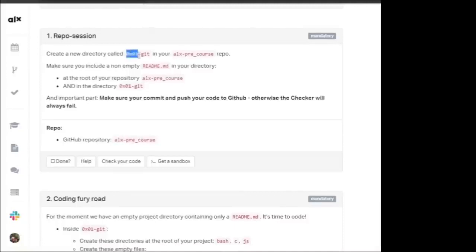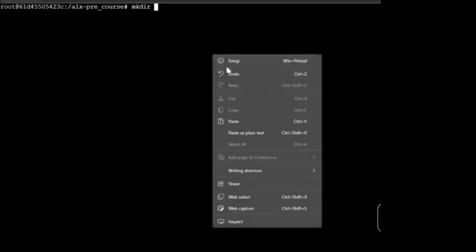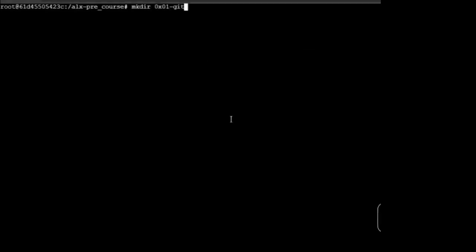Let me just copy this name, then go to my terminal. To create a directory, the command is mkdir, then the name of the directory, which is ox01git. So I paste it. If I hit ls, I should have 2 files. You see, one readme, which I created previously, and the new directory I just created. So let's go back.